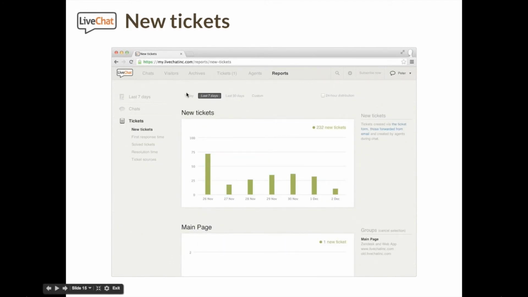When we move into the detailed reports, here is the new tickets report, which tells you how many tickets have been created in each particular day.